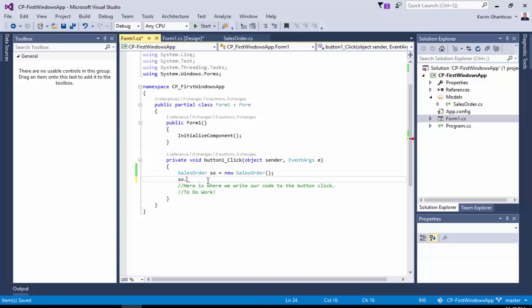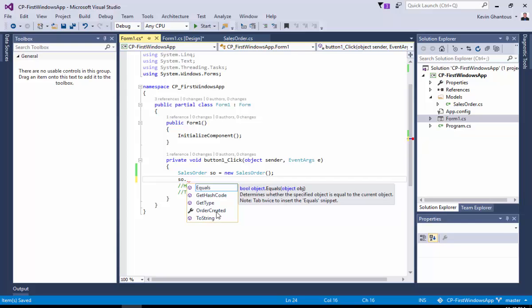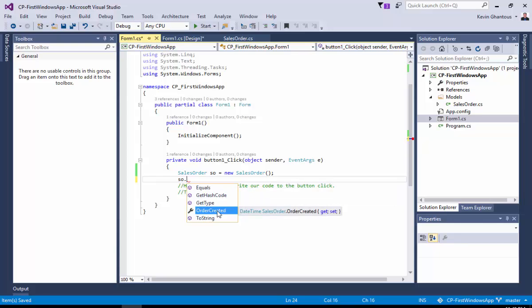So now if we come back to our form, we say so dot. Now our icon has changed and so is our notation. So now it's OrderCreated. This is the property that has that get and set functionality.